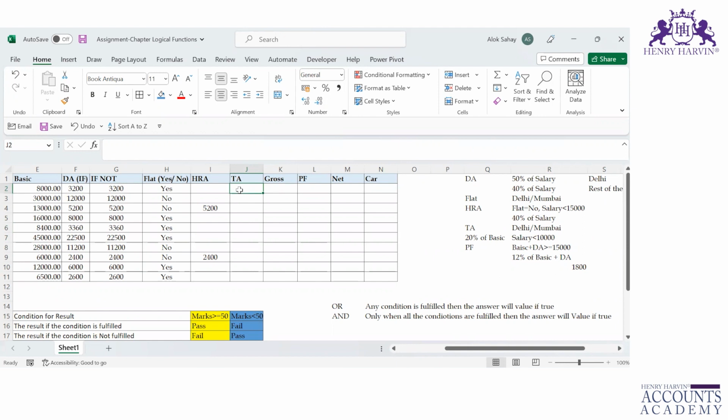We are going to use IF for sure, right? Because we are studying the same topic right now. Along with IF, what are the conditions we are going to use? Actually, your TA would be 20% of your basic salary. This is your result, this is TA, and these two are your conditions. If you belong to Delhi or Mumbai, and along with that, if your salary is less than 10,000, then you will be getting 20% of your basic.